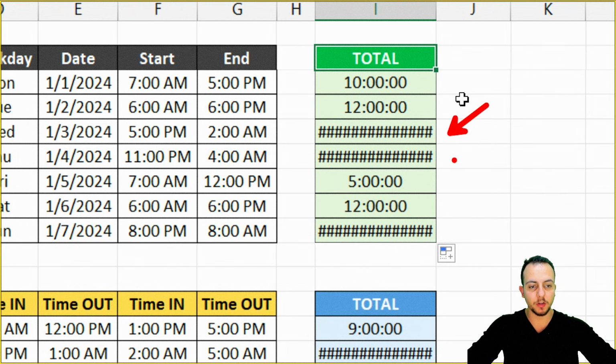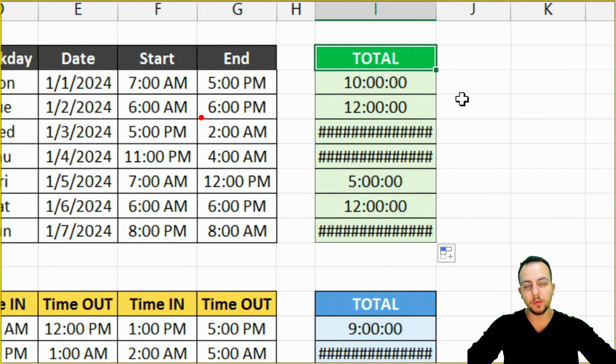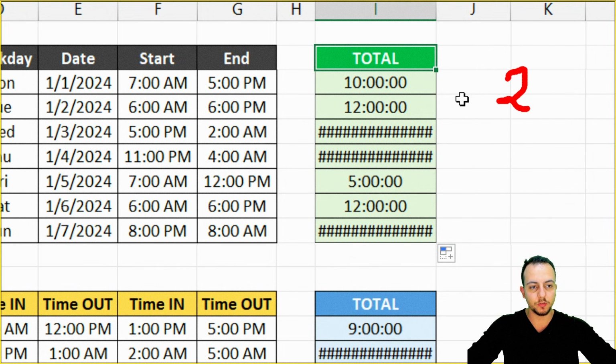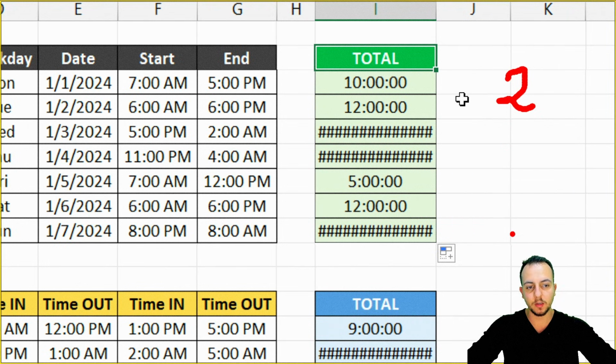Many cells here are gonna have this pound sign. This happened because this is a negative value, a negative hour. This happens due to the fact that whenever we make a subtraction, for example, I can use, let's say, 10 minus 2, and it's equal to 8. 8 is a positive number. However, if I just change the position, so let's say I'm gonna use 2 minus 10, due to the fact that 10 is a greater number than 2, I'm gonna get here a negative result. So let's say minus 8.